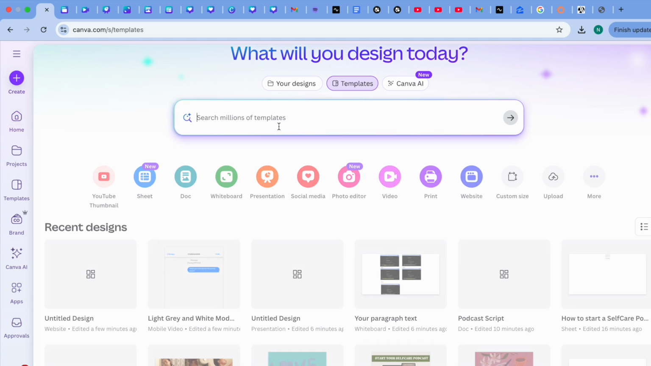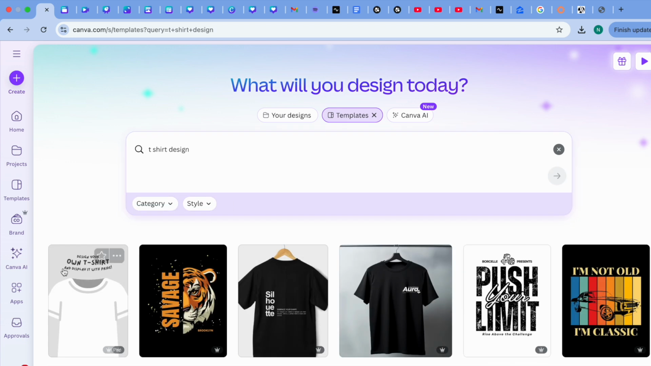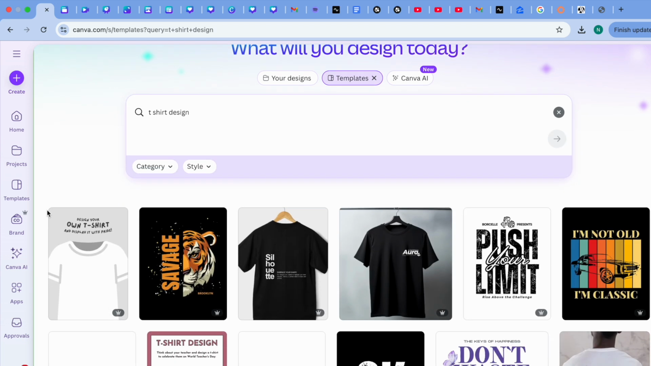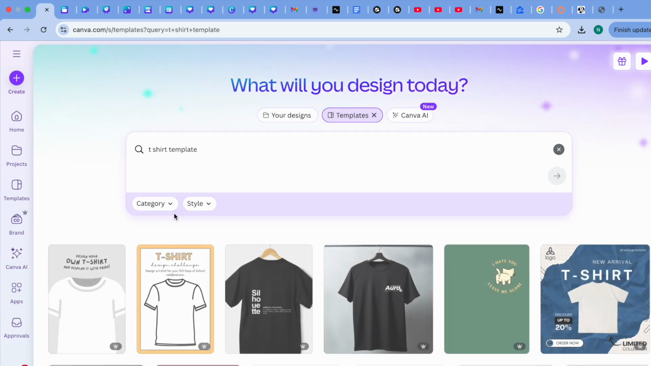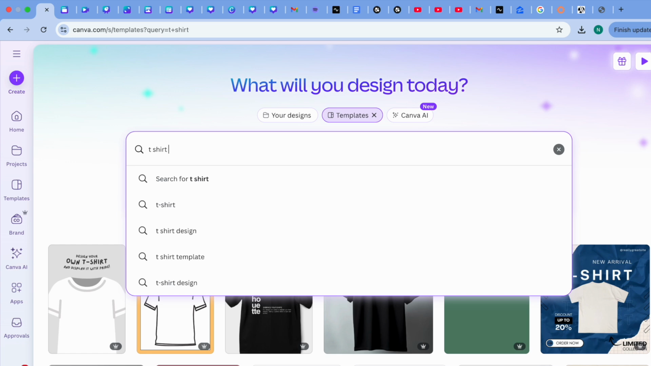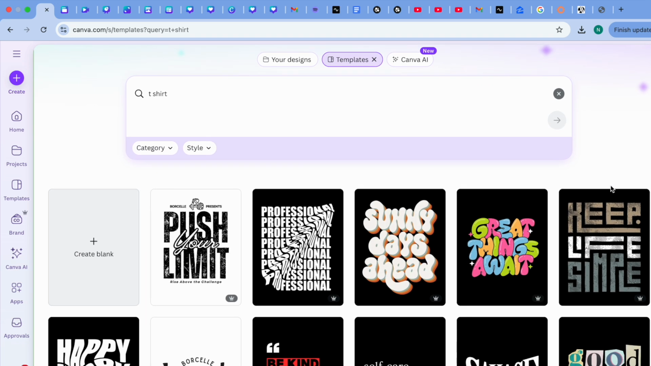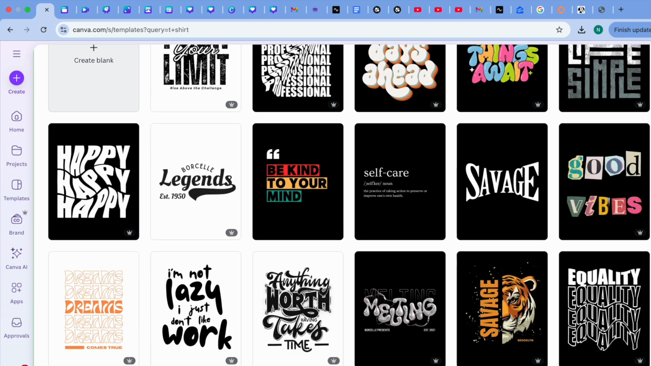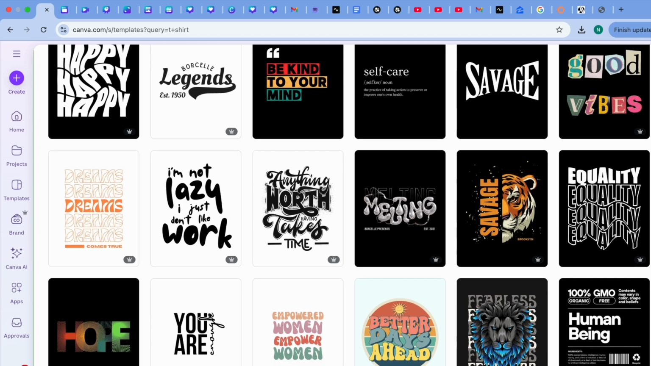Let's type in t-shirt design because I want to show you something from before. They used to have it. So okay, let's just type in t-shirt. Okay, here we go. These are different t-shirt designs that you could actually use. And Canva has its own place where you can print.